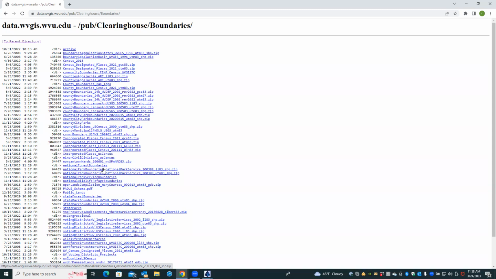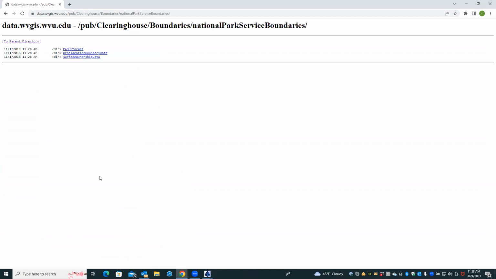Which one? Well, the LL 83 versus UTM 83. I don't know. Let's go down to where it just says National Park Service boundaries. Right there. That one. Yep. And what do we have here? Surface ownership. Let's look at the top one.